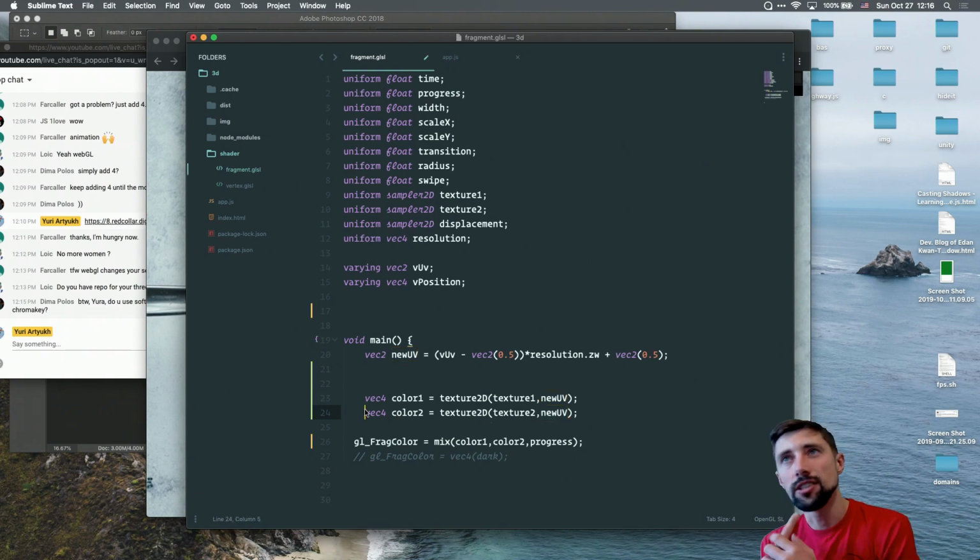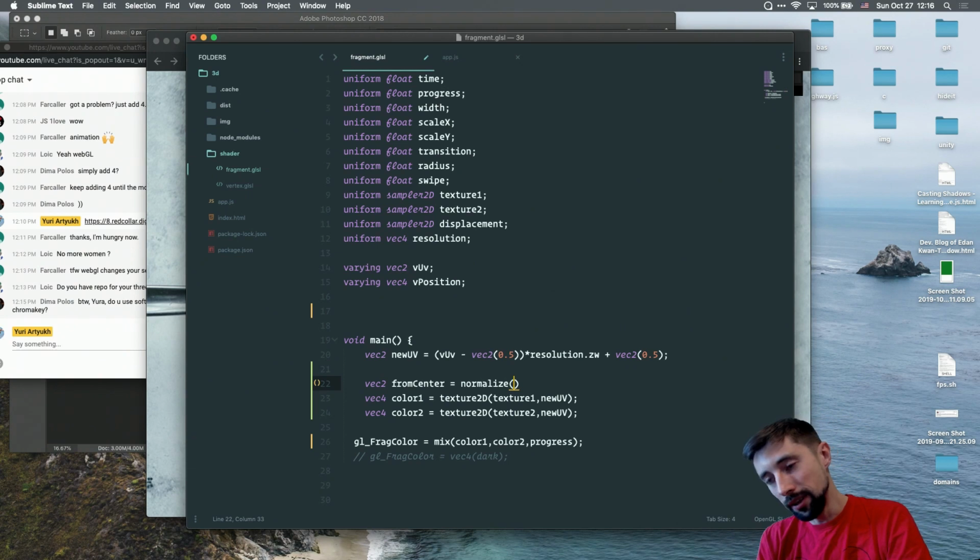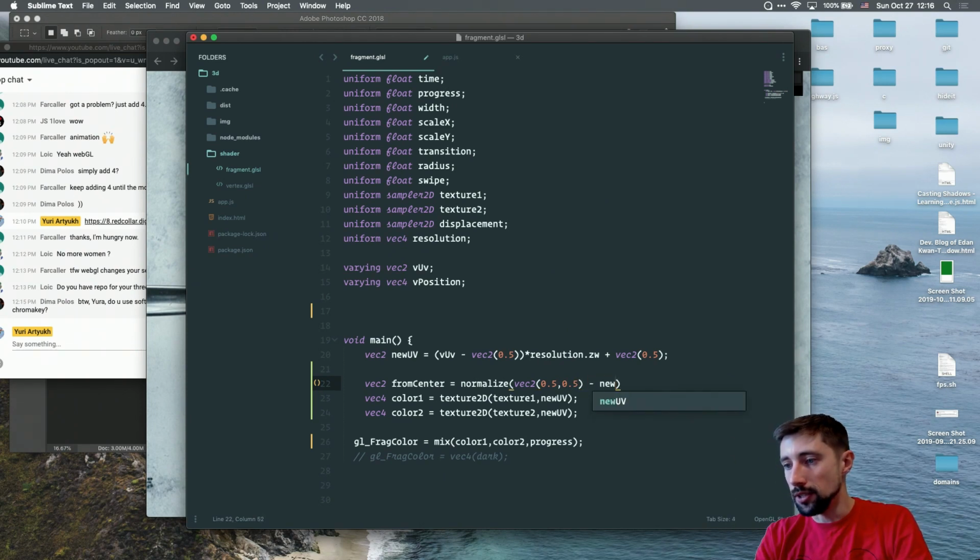I'm gonna first calculate the vector pointing from the center of the screen. This is what reminds me of the previous animation. It's just the same way. We're just calculating something from the center. Because the system of the coordinates is actually in UV, then the vector pointing from the center is going to be something like fromCenter equals normalize, because we need it to be with the global math API from 0 to 1. And then I'm going to do vec2, this is the center of the screen, minus newUV. This is the current coordinate I'm drawing on the screen.